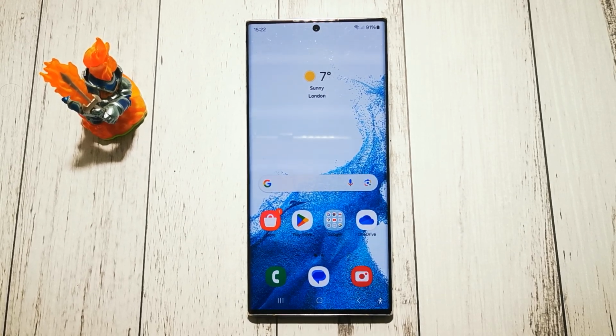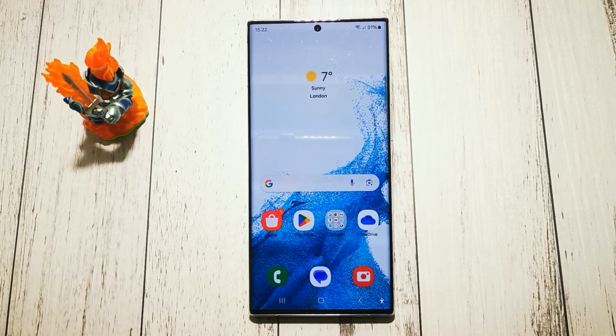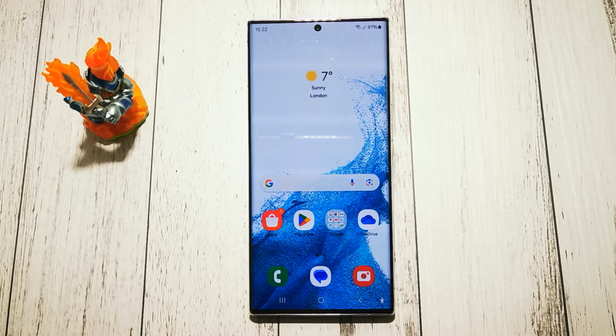Today I will show you how to manually synchronize data from your phone to the internet and vice versa in Samsung Galaxy S22 Ultra. So, our automatic synchronizations are turned off and we want to manually synchronize it right now.